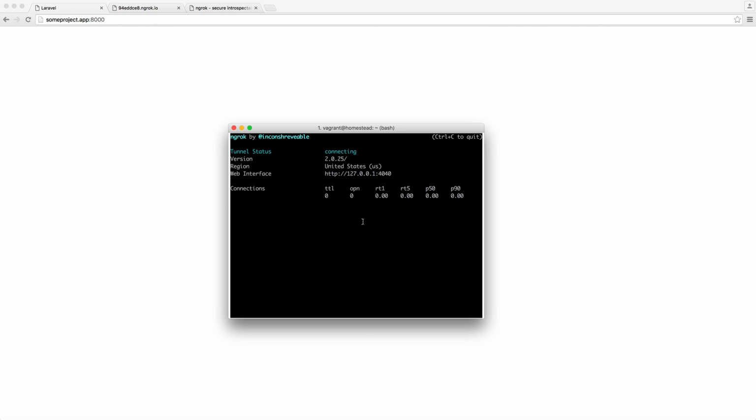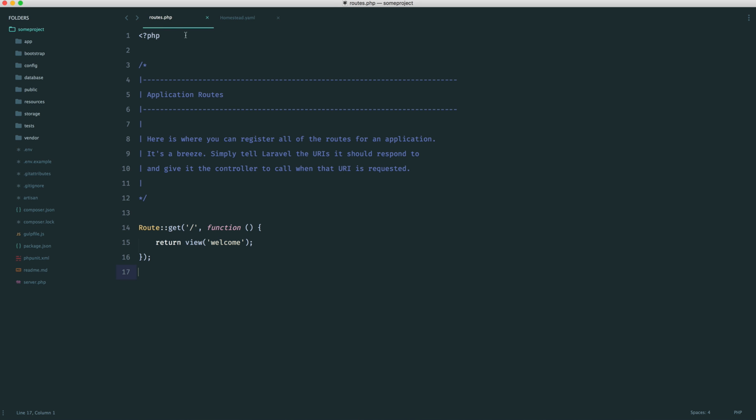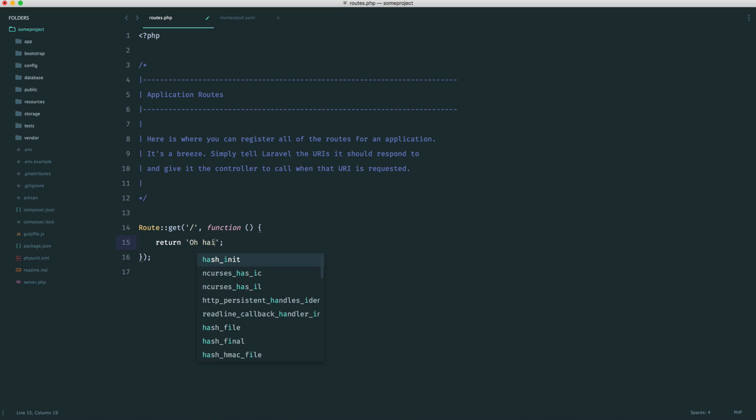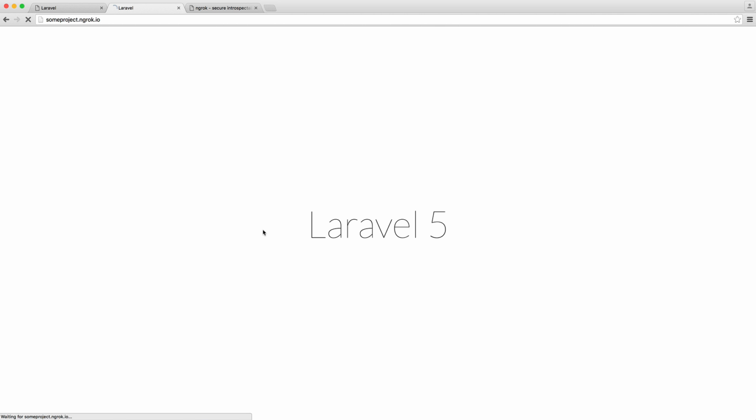So when I run this now, again, this opens up a secure tunnel for us, and I can go ahead and paste this into here, and you'll see that I get that project. And just to prove that this is all working, we can maybe head over to the routes file and maybe just return something like, oh, hi. And we can go back, preview this, and everything is working nicely.